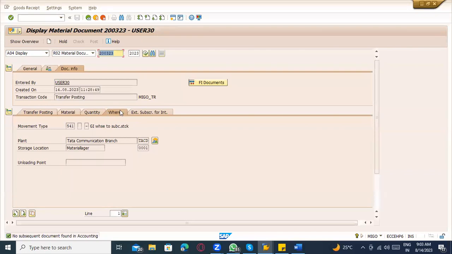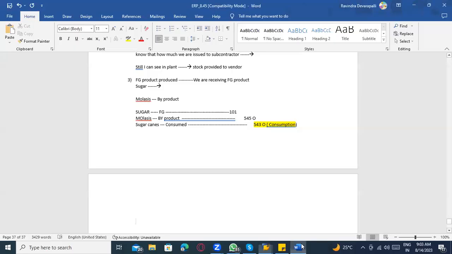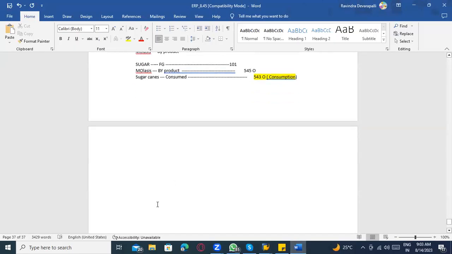So here you can see that for the 541 movement type, the accounting entries are 0. So there is no impact on accounting entries. But Ravi, from that point of view, it's very important when you are using the 541 movement type, transfer posting to subcontractor.